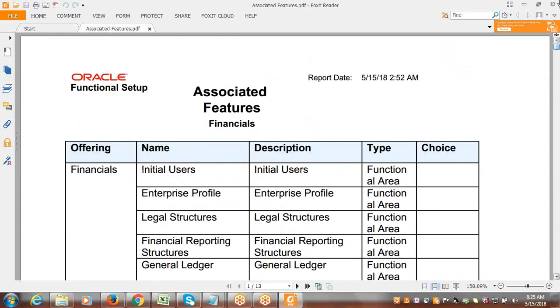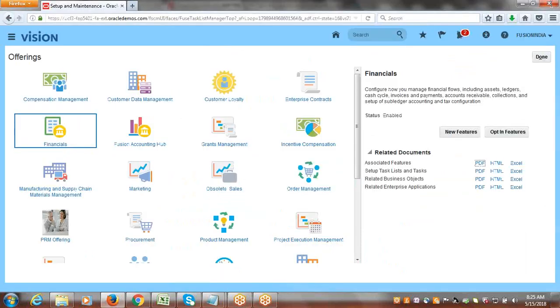What are the features we have? You could see through this document. Another document is the setup task list under Tasks. If you are going to implement Financials with the full scope, all features, the different setups we have to perform, you could see by looking at this document, the setup task list under Tasks. Just download the document. It's a big document, so it may take some time. Just one second.